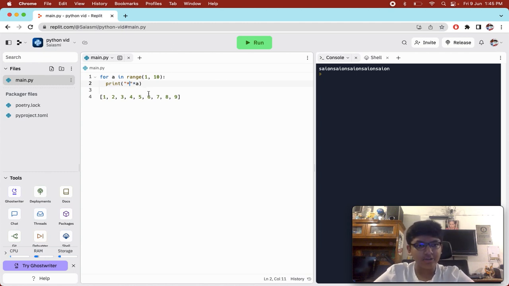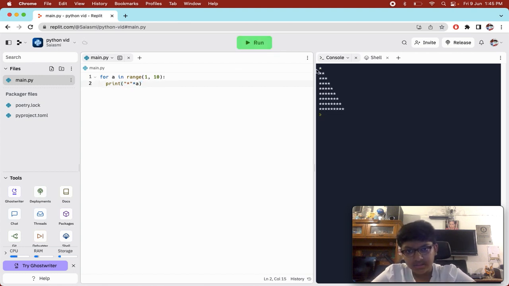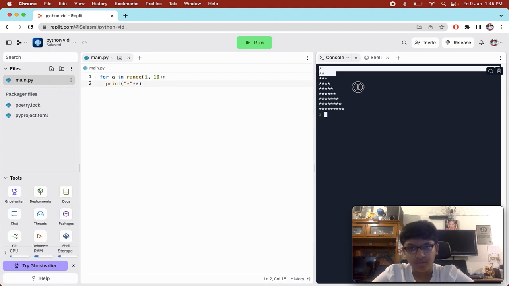In the second iteration, a will be 2, right? So when doing star times 2, we'll get 2 stars in the same string, and that will be printed. When a is 3 and we do star times 3, then we'll get the star 3 times in the same string, and it will go on till it reaches the number 9, and then it will exit the loop. So we'll get a beautiful pattern like this over here.